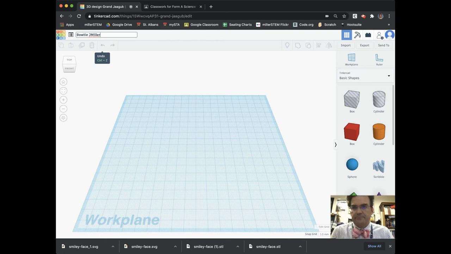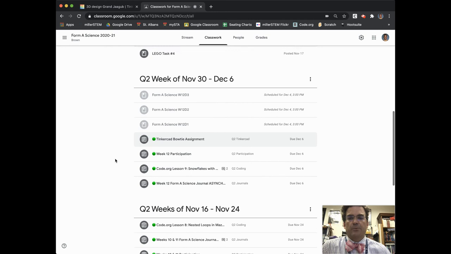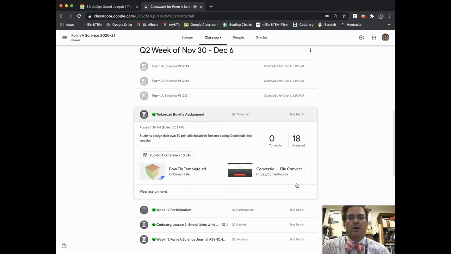Now we need to get our bow tie template loaded into our work plane. So the way that we do that, we're going to go to Google Classroom. And so we're logged in here to Science and Google Classroom. We scroll down here to the Tinkercad Bowtie assignment. And then there are a couple different files here. One is called Bowtie Template. And so we will click on Bowtie Template.